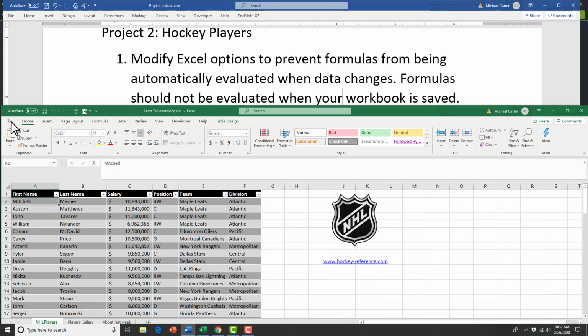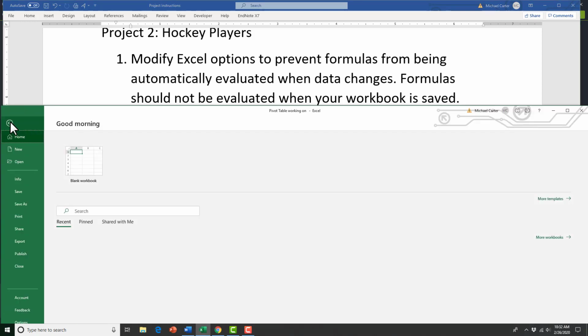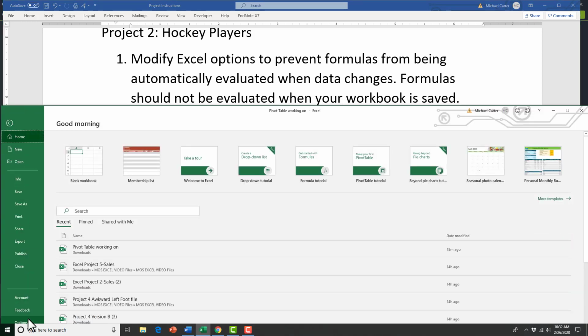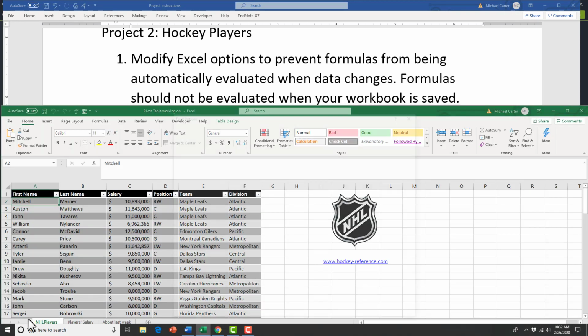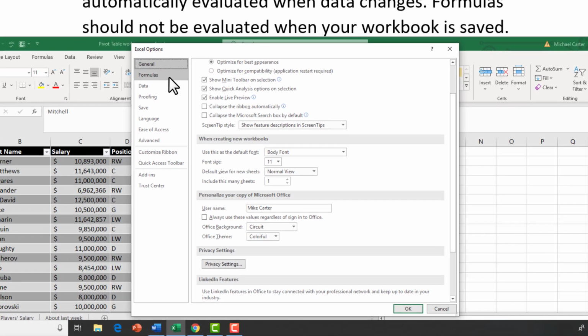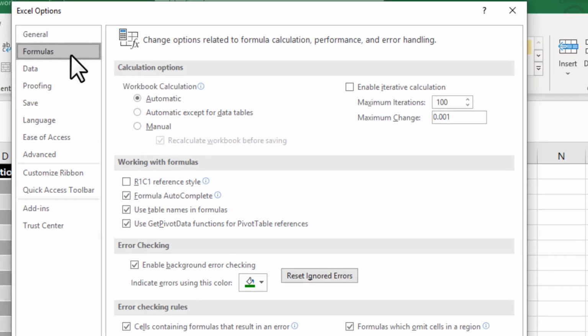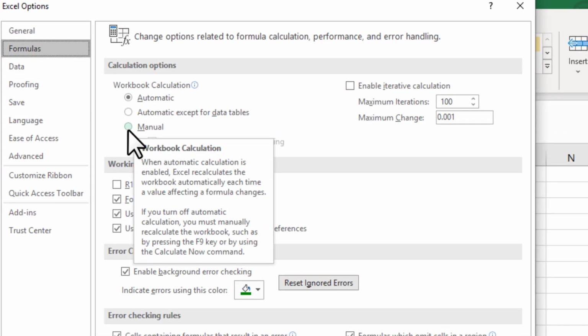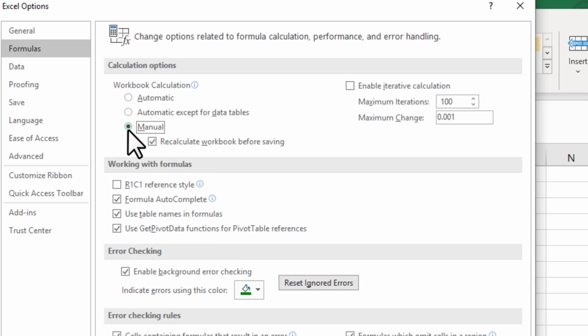So to get to that first part of this task, we're going to click File in the ribbon, and then look for Options and click on that. In the Excel Options, we're going to choose the Formulas tab. And then in the calculation options, we're going to check the option Manual. So that covers the first part.